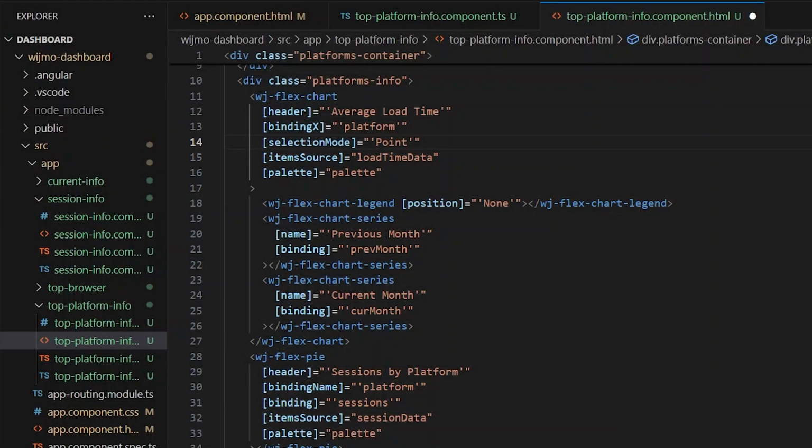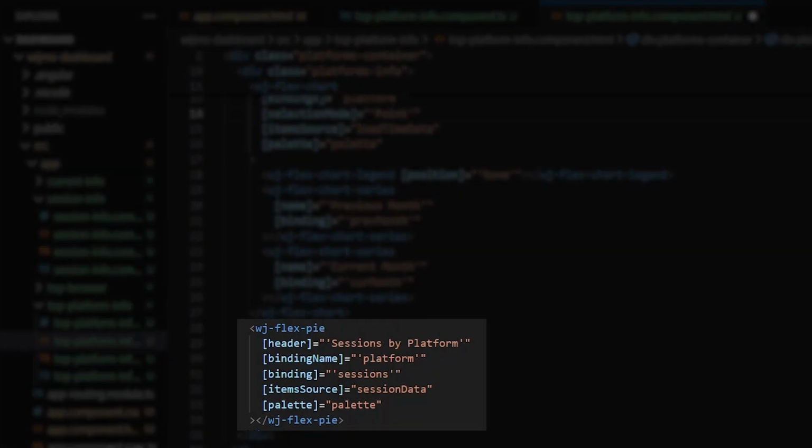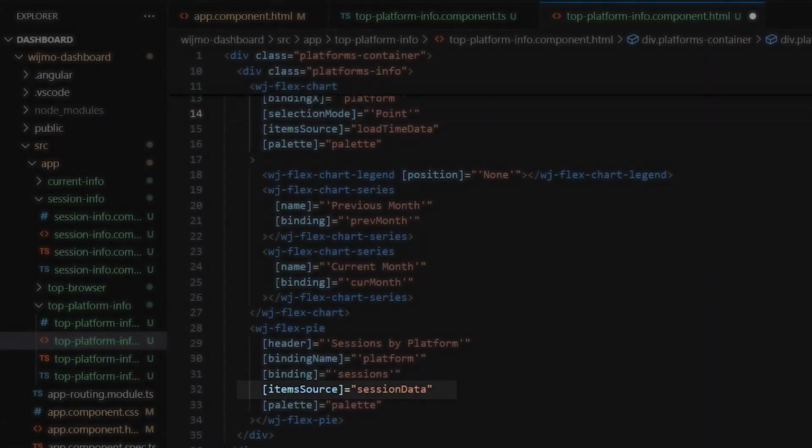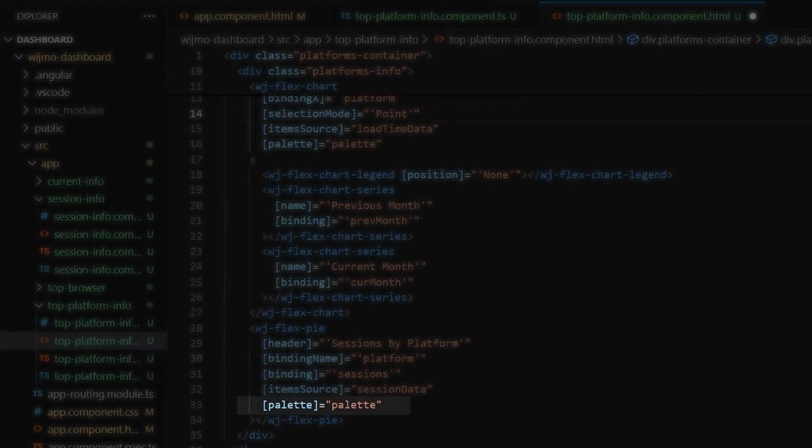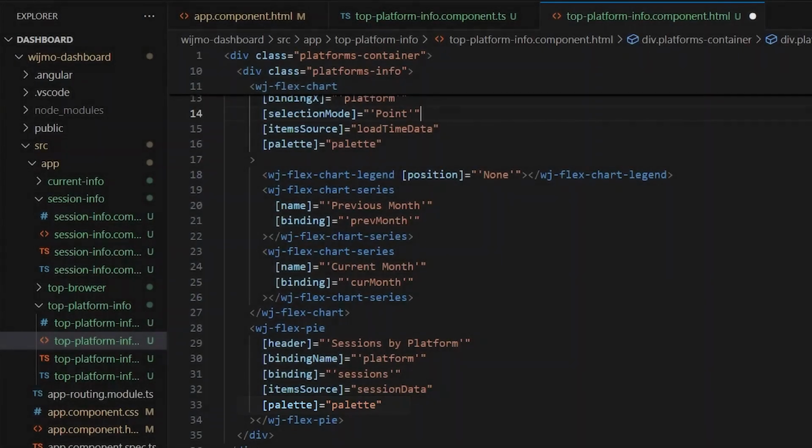You'll also notice the FlexPy that we've set up here. This is very similar to the one we set up to display user session information. It includes a header, the data source, its associated bindings, and the palette that we've selected.